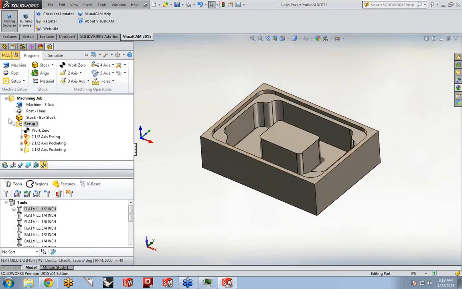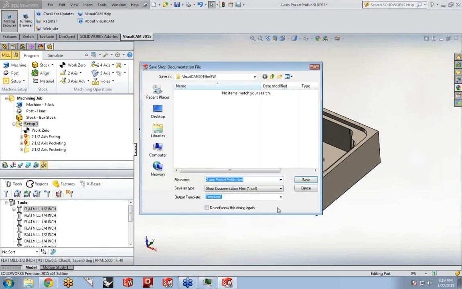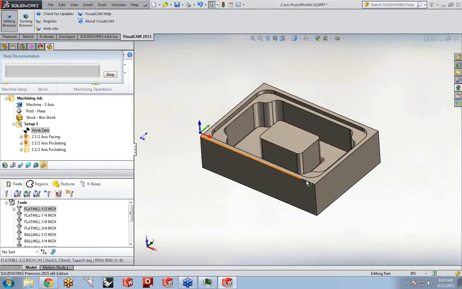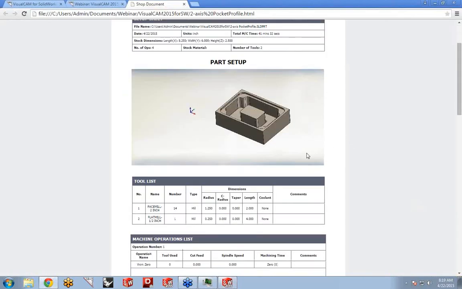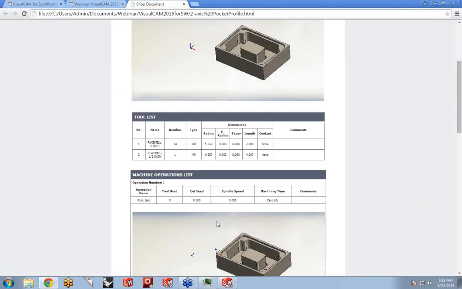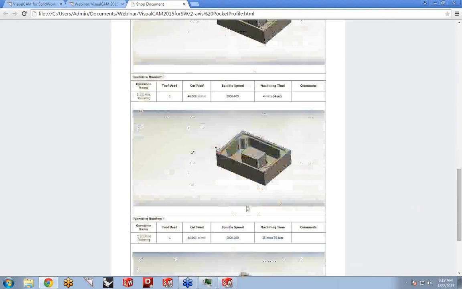You can also create shop documentation by selecting the setup, right-clicking and selecting Shop Documentation. This basically creates a setup information sheet which lists all the operations that are programmed, which is very useful for the machinist on the shop floor to be able to prepare your part for machining. It lists the tools being used. It also shows the setup where your origin is, and shows each of the operations that is programmed on this part.